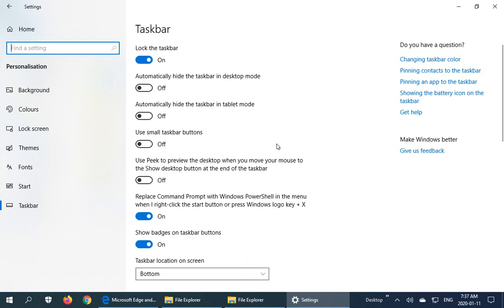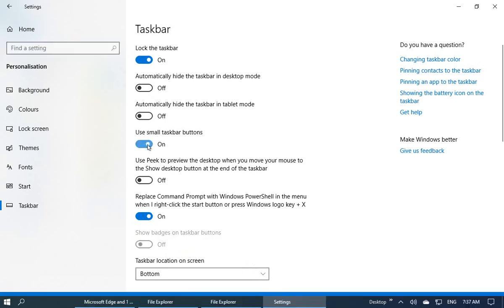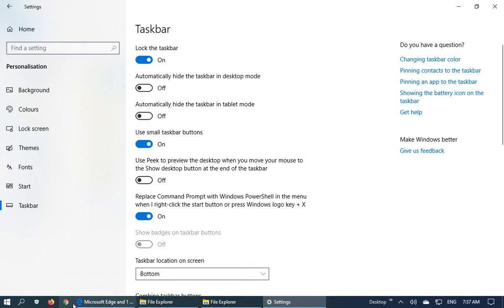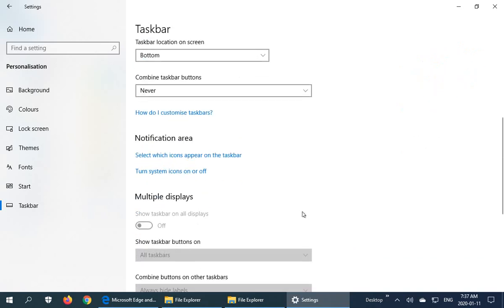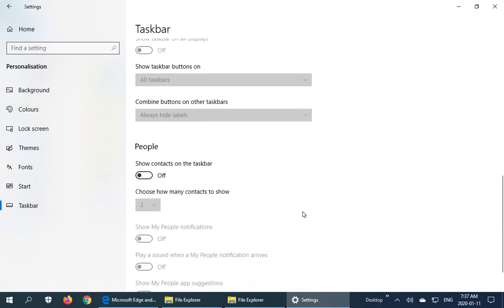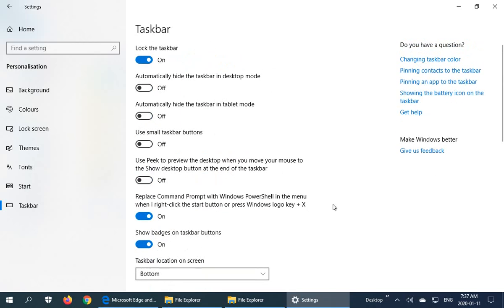You can choose to use small taskbar buttons, right? Which again will give you a little bit more space because the icons, of course, don't take up as much room when they're smaller. I prefer the larger ones myself, a little bit more visually appealing. And we have the peek preview here, settings, and several other settings that you can explore at your leisure, right? So hopefully this has given you a nice introduction to doing some customization on your taskbar.